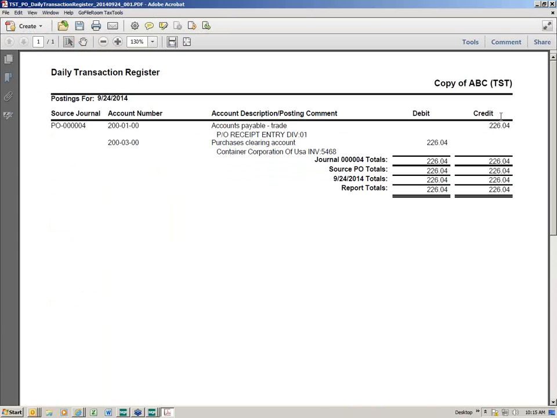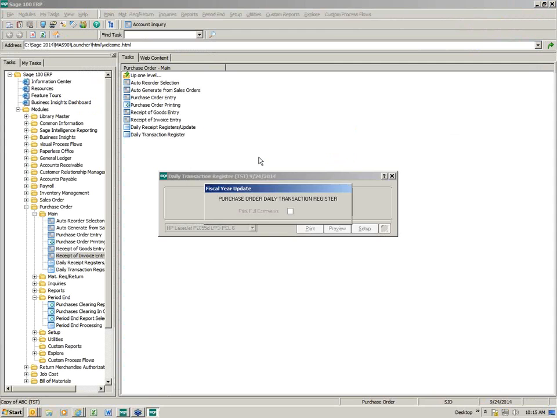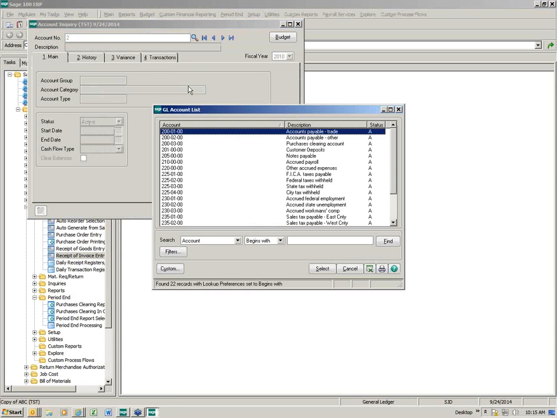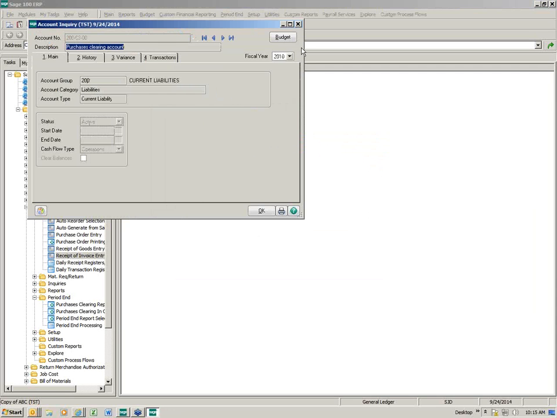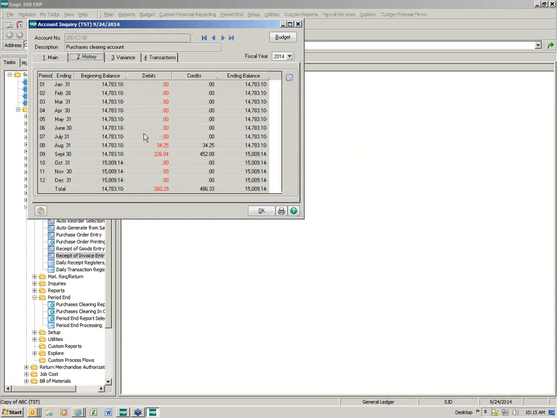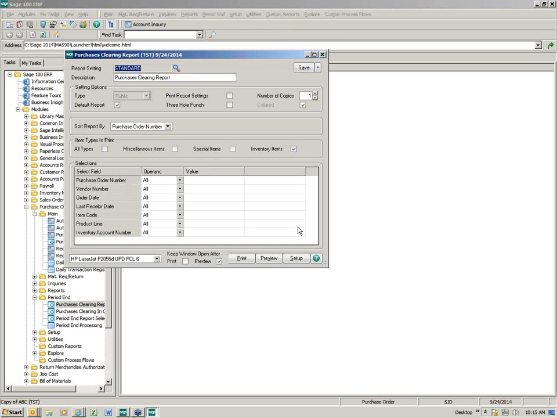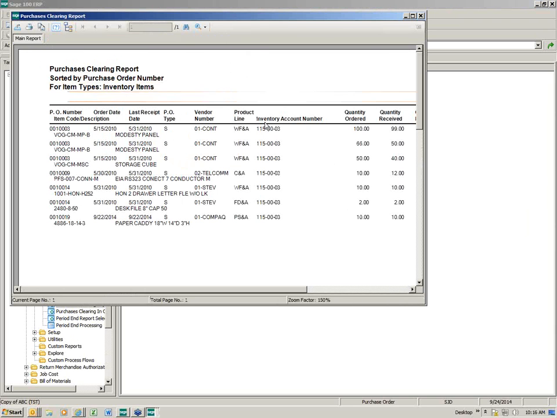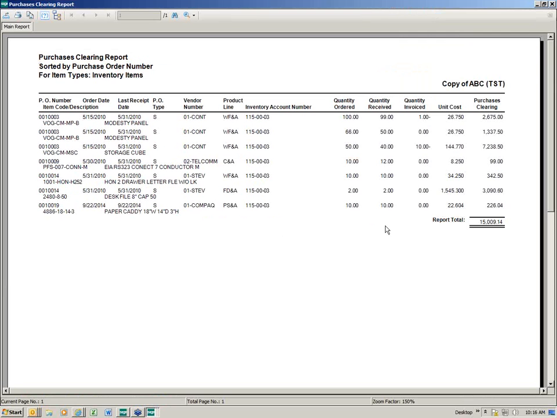And what does it do? Credits accounts payable and debits purchases clearing. Therefore, taking that dollar amount out of purchases clearing and now putting it into my real payable account, which is where it belongs. So that PO clearing account was just a little small holding account for us. If I go and I look it up again, we're going to see the balance is now at the 15,009 again, because if I go and look up my purchases clearing, that PO no longer appears on here.